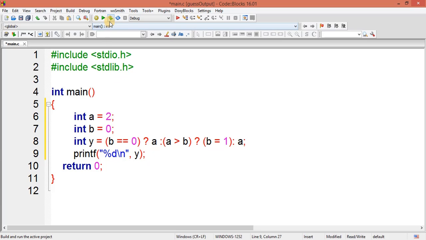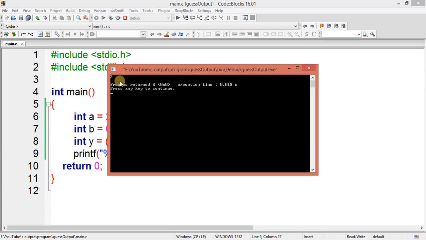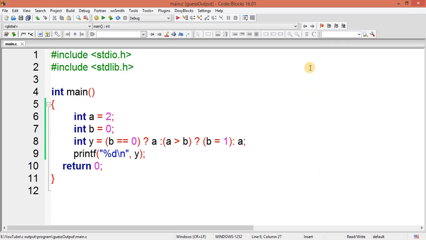So let me execute this program. As you can see here, the value of y is 2. Okay, so let's find out how we are getting 2.